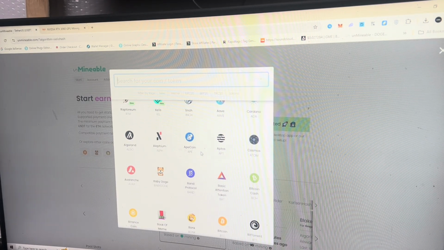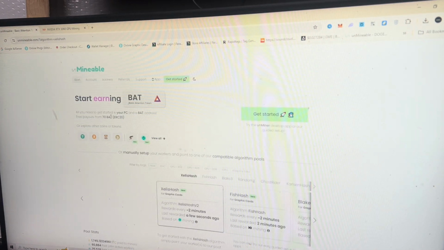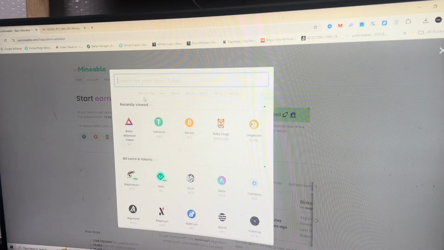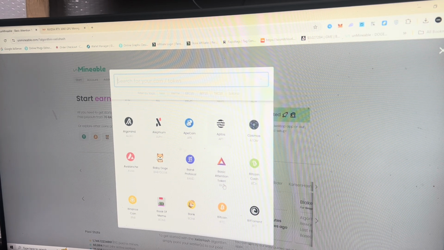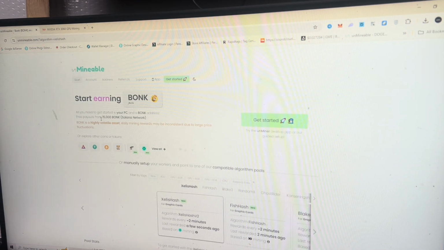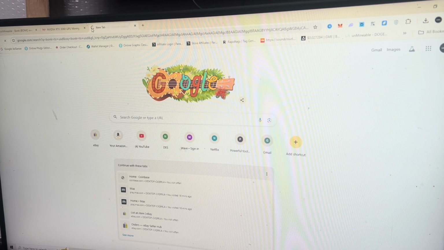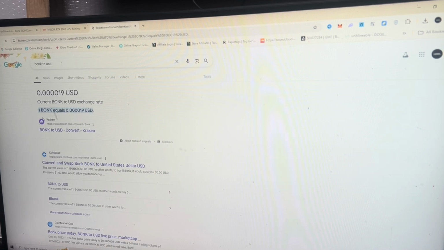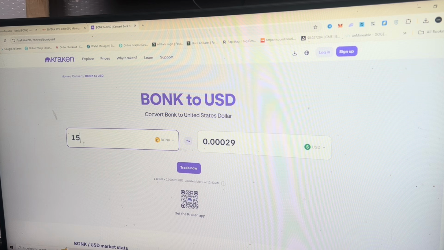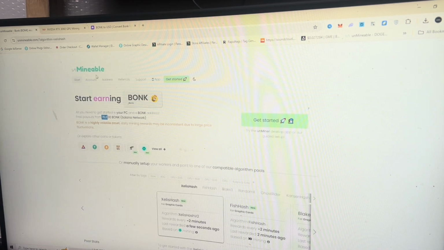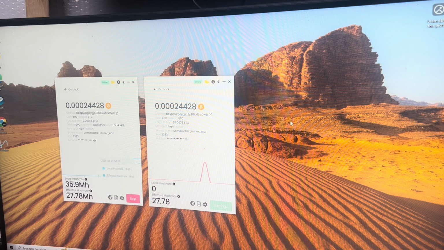What's one that has a really low one? I think BAT token, 70 BAT, no, that's like $30 still. I know Bonk has a really low one, so 15,000 Bonk is not a lot. So Bonk to USD. 15,000 Bonk is 29 cents. So if you're mining Bonk, you could get a payout every 29 cents, which is basically on almost any hardware every single day. So you can take that with a grain of salt. If you just want to mine and let it run for a longer period of time, you can do that as well.